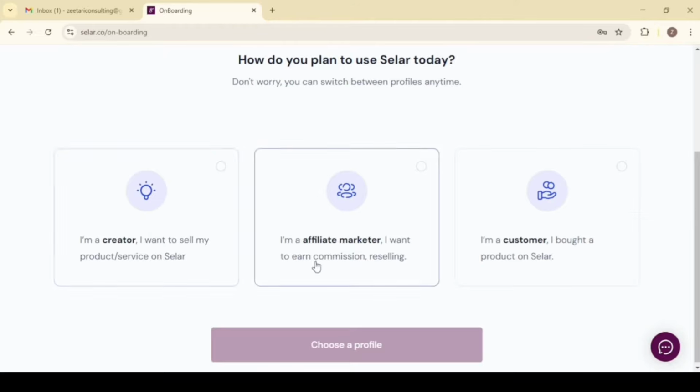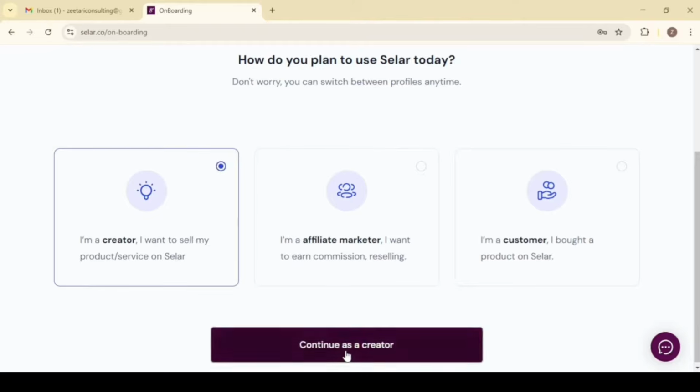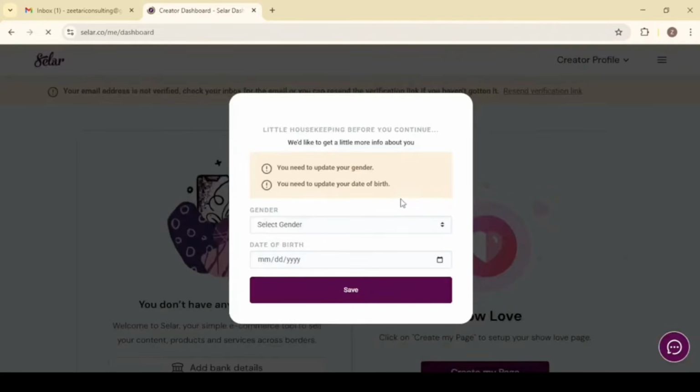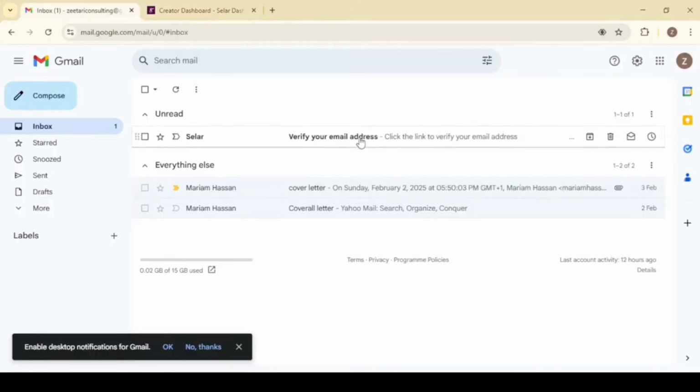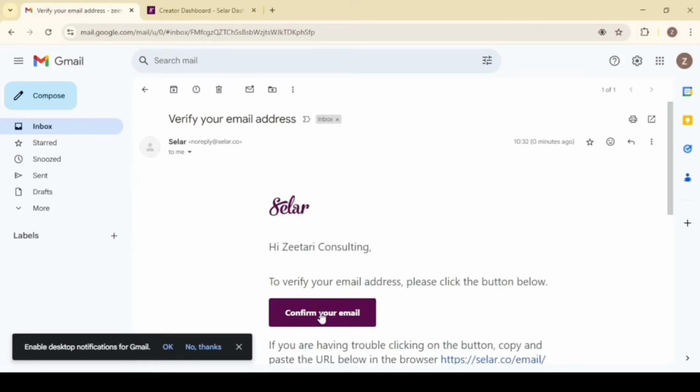Here it will bring you to the next dashboard where it says I am a creator, I want to sell products and services on Selar. I am an affiliate marketer, I want to earn commission reselling. I am a customer, I bought a product on Selar. But we are going to choose the creator option because we want to create. Click on continue as a creator. It's going to bring you here where you get to fill in your gender and your date of birth. But before that, let's go back to our email and make sure to confirm our email. Make sure to do this, please, okay?